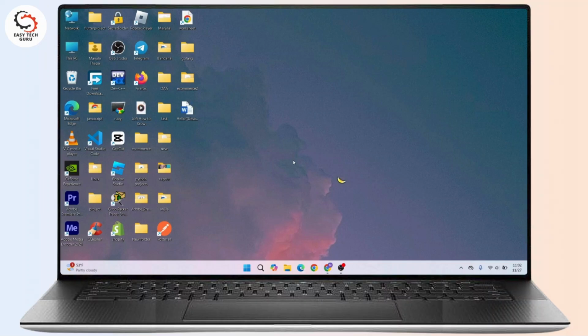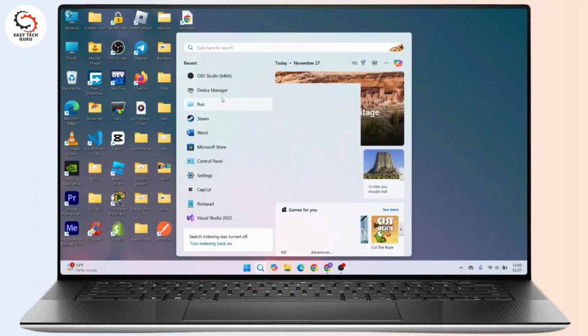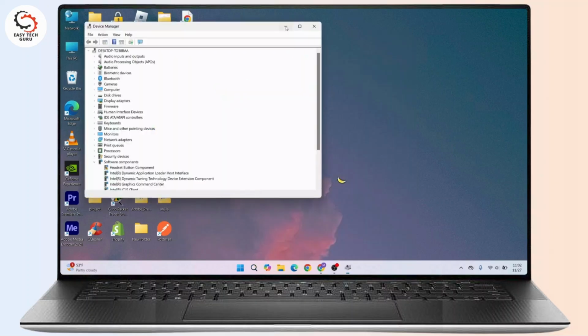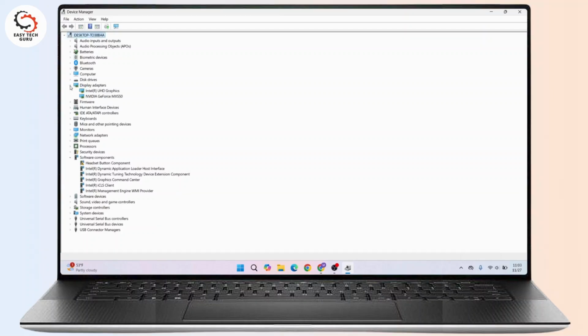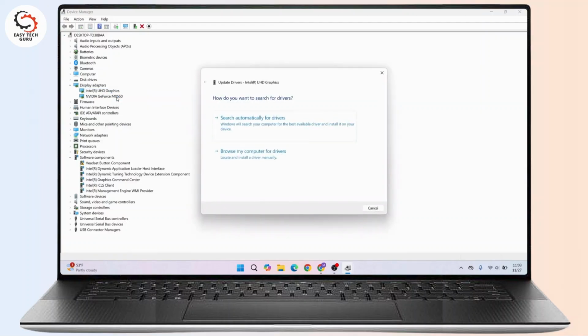So first of all, open up Device Manager. Click on the search icon, search for Device Manager and open it up in your Windows. After you open it up, navigate to display adapter and then expand it. Under display adapter, select your graphics driver. Right click on it, then click on update driver.